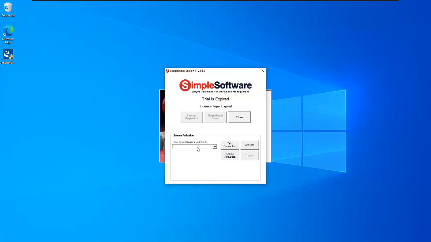To use that option, we go just as before, and we're going to put our serial number in. And then we're going to click the offline activation. Now it's going to prompt and say, have you received a license activation file yet? Well, since we're just starting this process, no, we have not received that file yet. So we go ahead and click no.